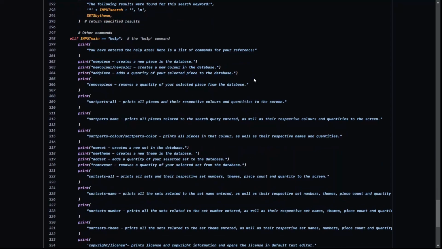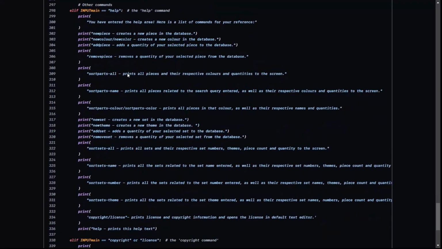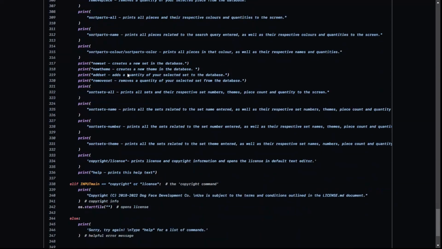Finally, there's also the help command, which allows you to view what is going on in the project, what kind of commands there are by running the help command. It'll print out all of these. So in total, there's the new piece, the new color, add piece, remove piece, sort parts, sort by all, sort parts by name, sort parts by color. Then there's also the new sets, new theme, add set, remove set commands, as well as sort all the sets, sort the sets by name, sort the sets by number, sort the sets by theme, and then also the copyright or license commands, which will print the copyright and license.